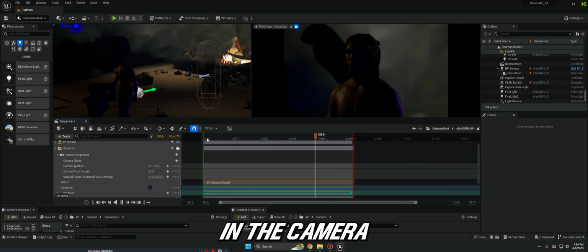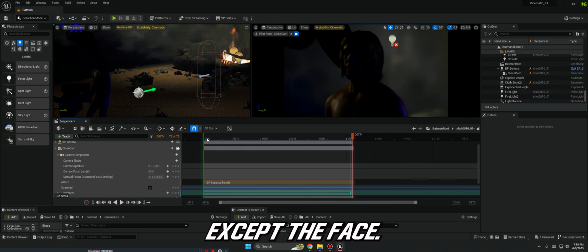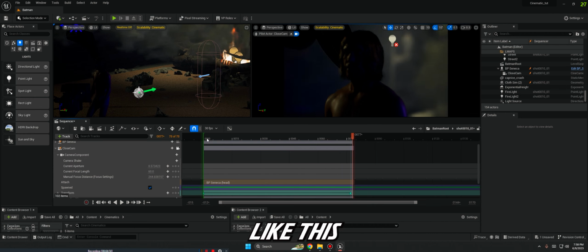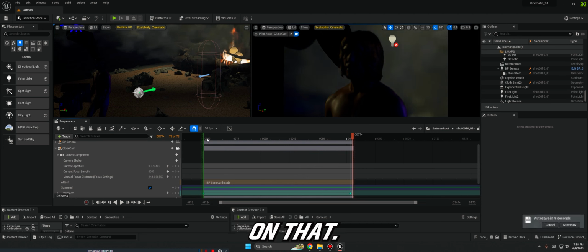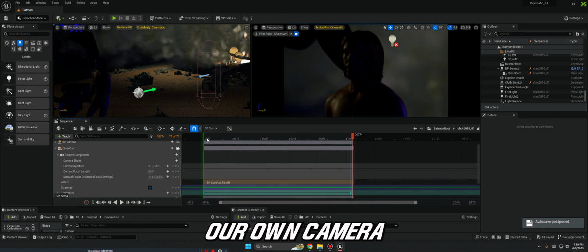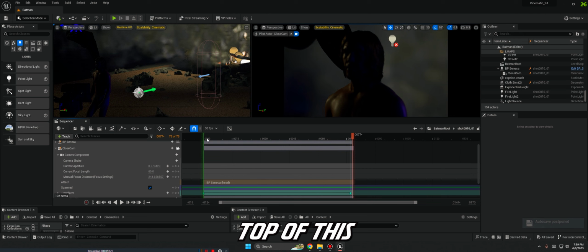Notice how everything in the camera is moving except the face. If you don't like this effect, you can just simply remove the attachment and attach it to something else in the character, and it will be focusing on that. Or if you don't want it to attach at all, you can manually move your camera. But I like how this is looking, but let's still add our own camera shake on top of this, and it should help it look a lot better and smoother.